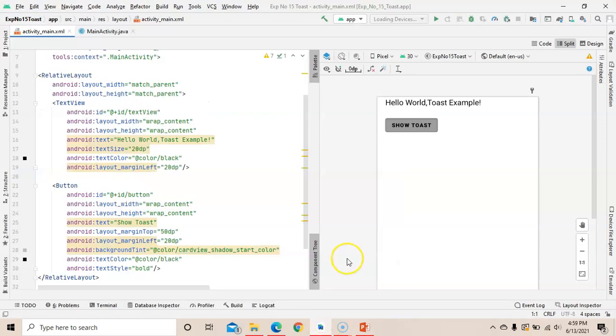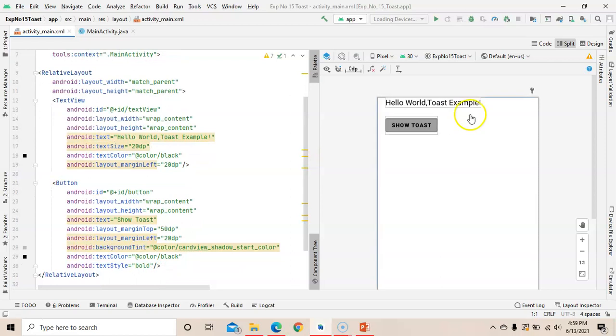So for this, start a new project and then in the activity_main.xml file, make this design. Hello World Toast Example is a text view. In the relative layout, I have taken a text view and the text is Hello World Toast Example. Size is 20 dp, text color is black, and I have used margin left, that is from here to here 20 dp distance. So this is the text view.